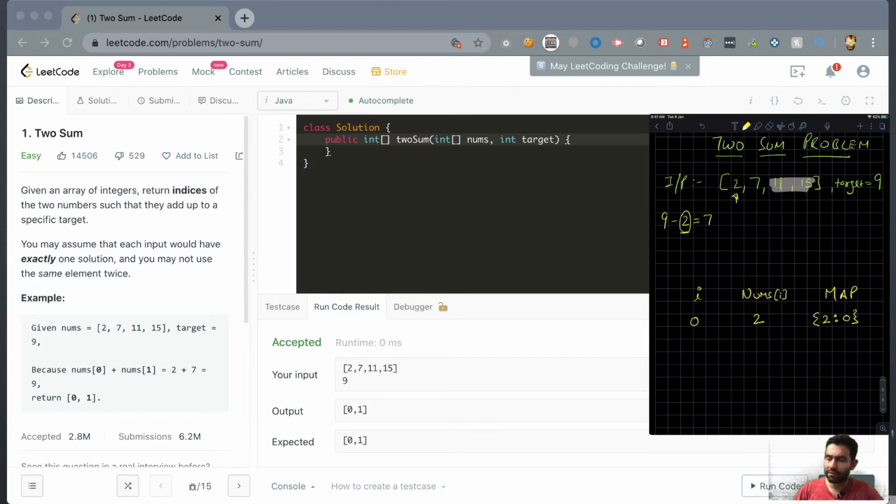This is a map, let's say. Iteration 1, right? Let's move our pointer to this one now. Okay, the pointer is on 7. This is 7. So now I'm going to check where 9 minus 7, which is 2, right? So is 2 inside the map? And that's true, right? The map contains 2.